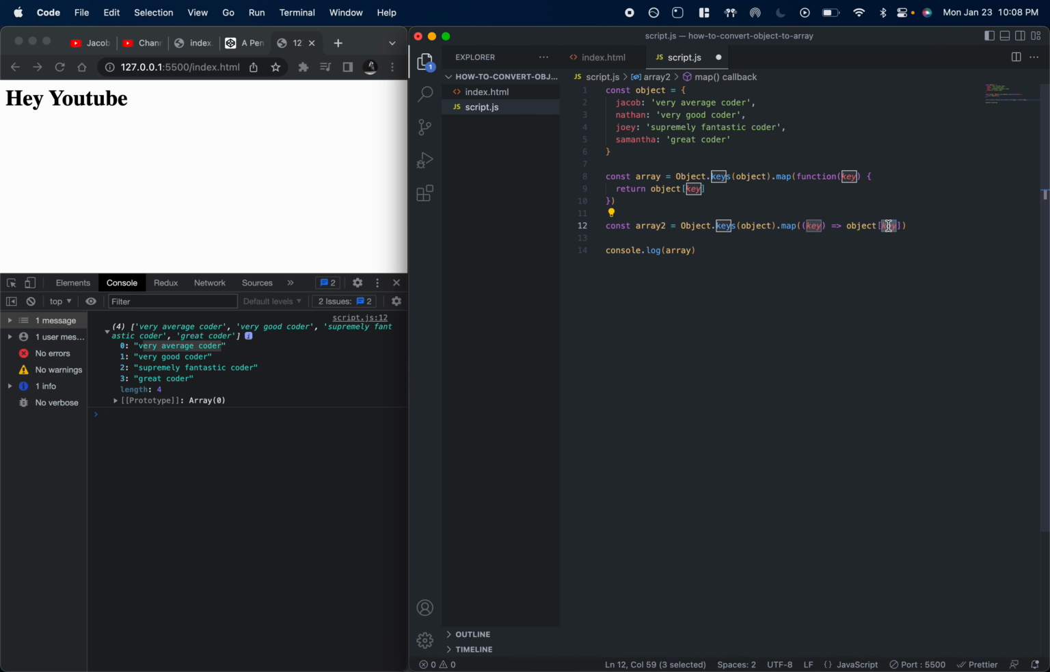This is essentially the same as me putting Jacob, which is an awesome name if I have to say so myself, or Samantha. But instead, obviously, we're in a loop, and we have access to the key right here. So we're just going to pass in that key, which is a string. And this should give us the exact same thing right here.